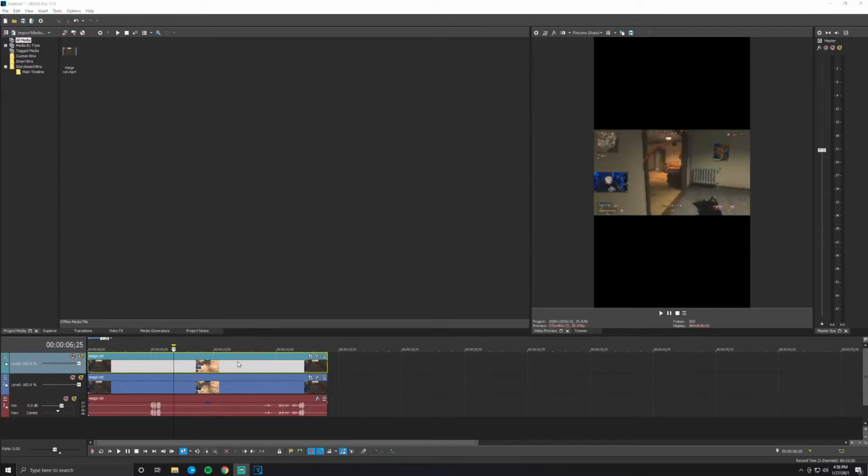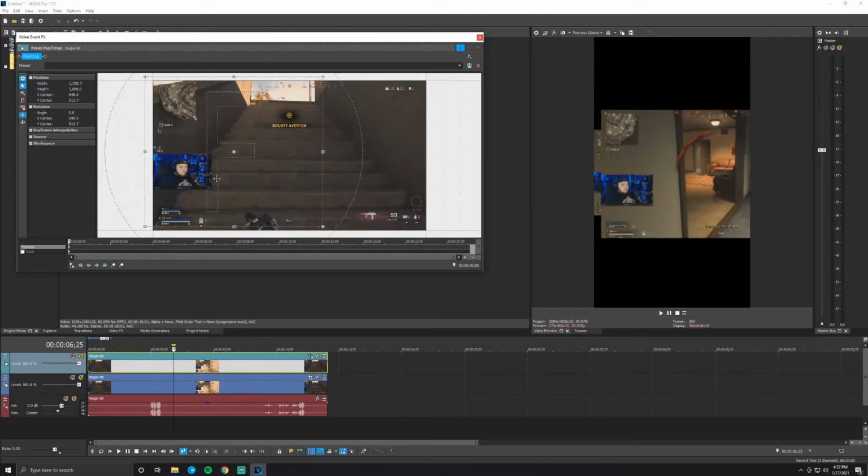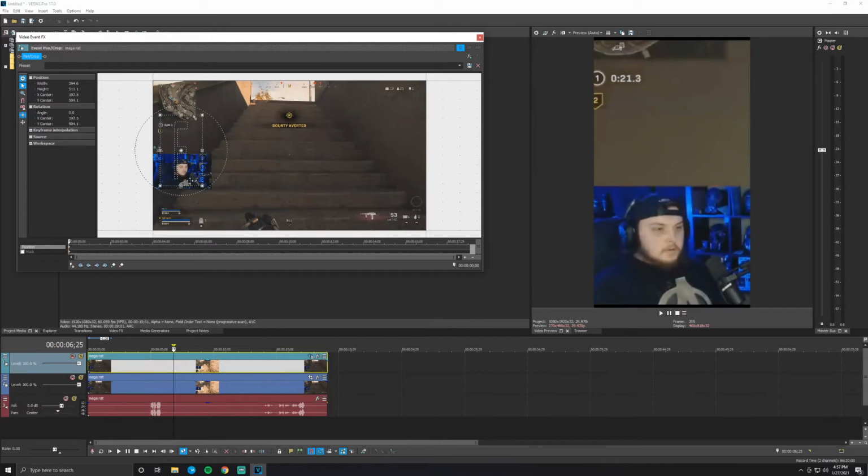Personally, I like to do the face cam and then the gameplay, and then I'll go back on both and make some small adjustments and final touches. The first thing you want to do is click this event pan crop button. And then I already have it unlocked, but you want to make sure this aspect ratio is unlocked. Now you can move this around freely and focus it onto your face cam. I like it kind of right there, and it fills up the screen nicely.